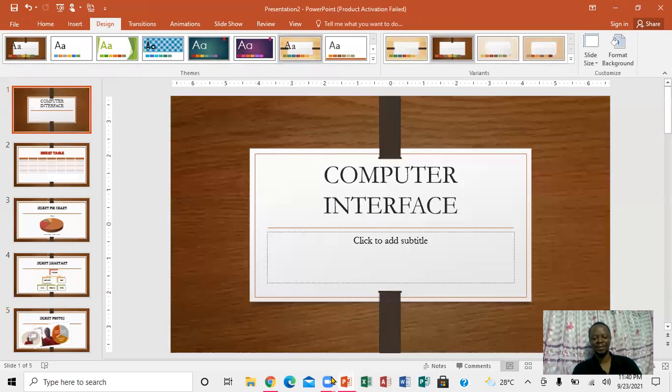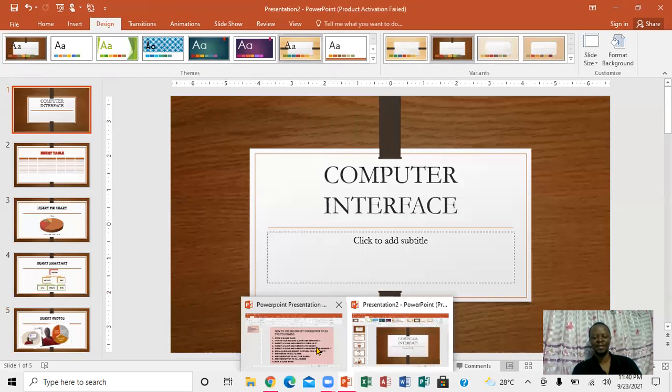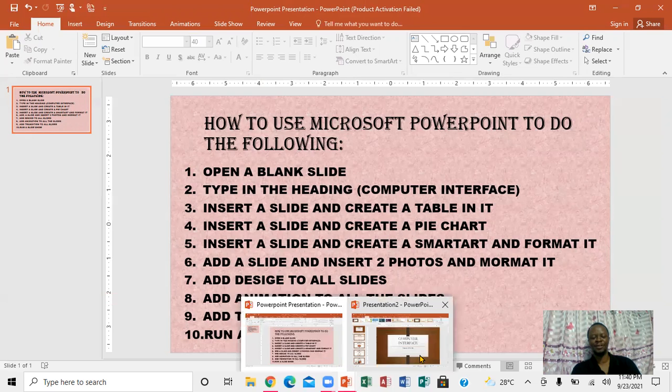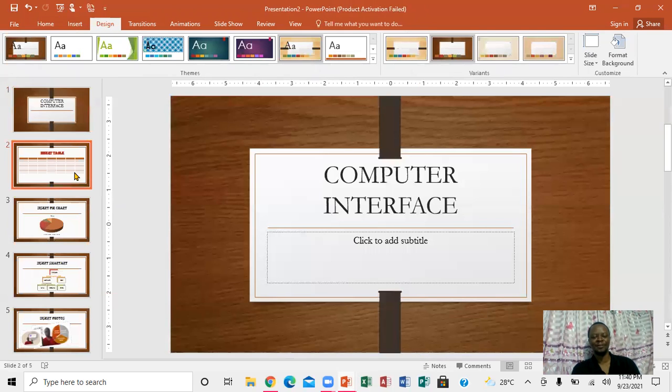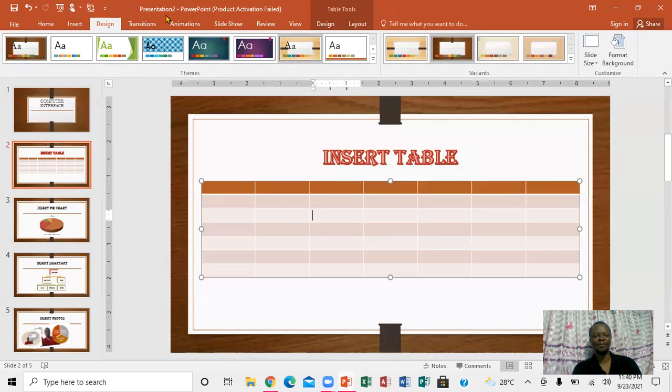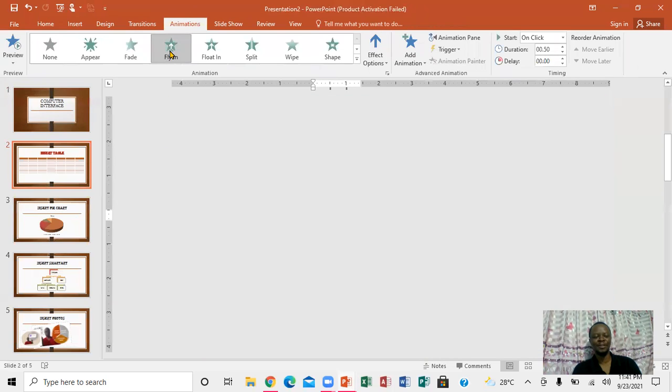So now, go on to a different instruction. Right, I want to look at the instruction now. This one says add animation to all the slides. So I'm going to add animation to all the slides. I'm going to click right here, click on the table, and highlight it. I'm going to come all the way to the top, to the tab, and click on the animation tab. I'm going to choose one.